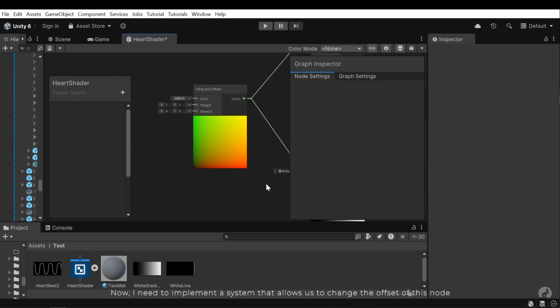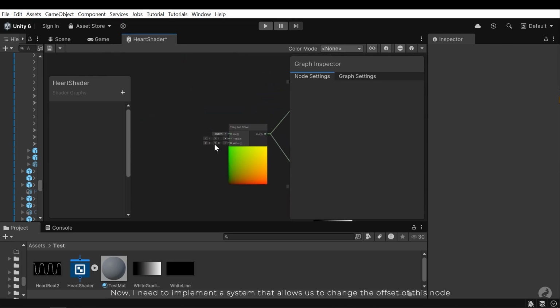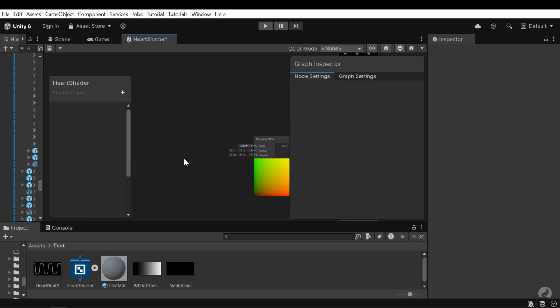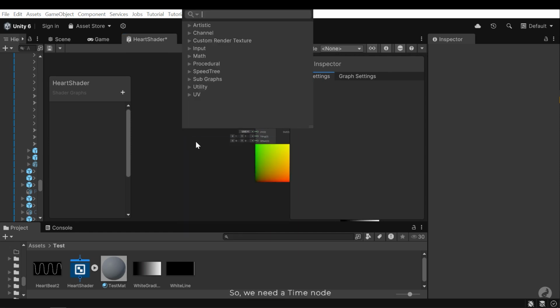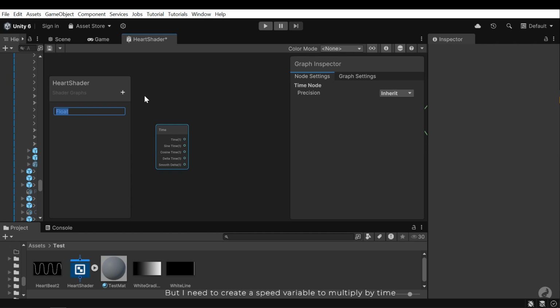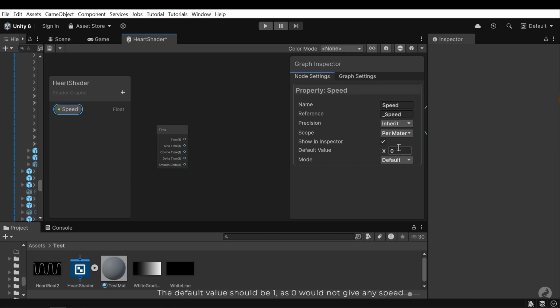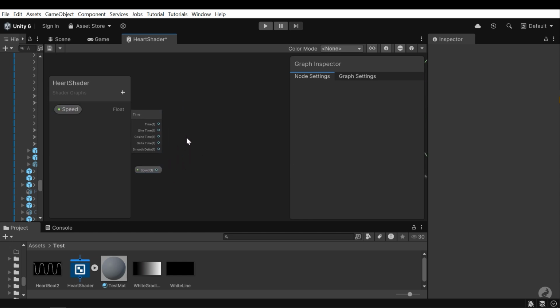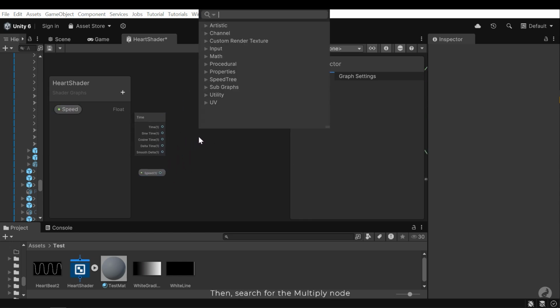Now I need to implement a system that allows us to change the offset of this node. So we need a time node. The time value is the number I need. But I need to create a speed variable to multiply by time. The default value should be 1, as 0 would not give any speed. Then search for the multiply node.